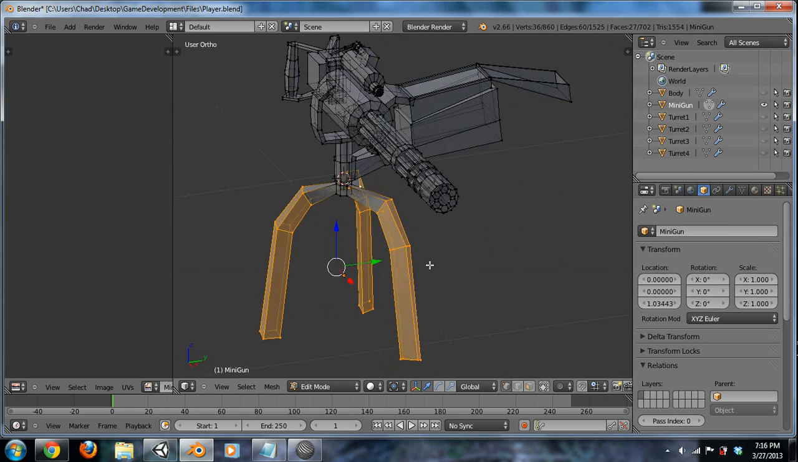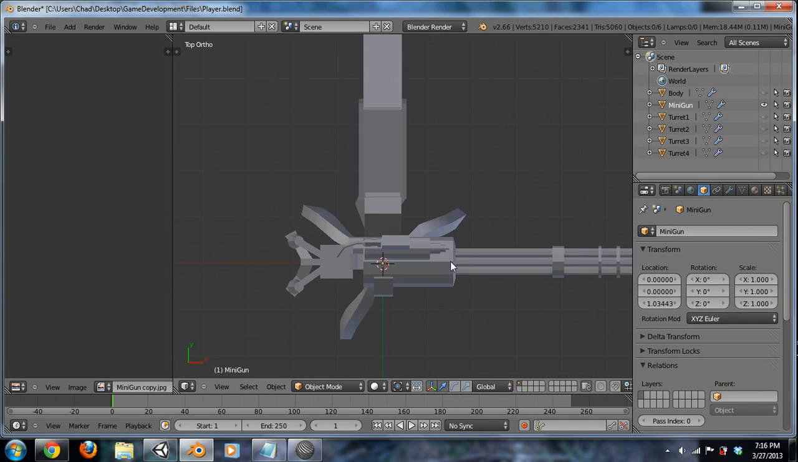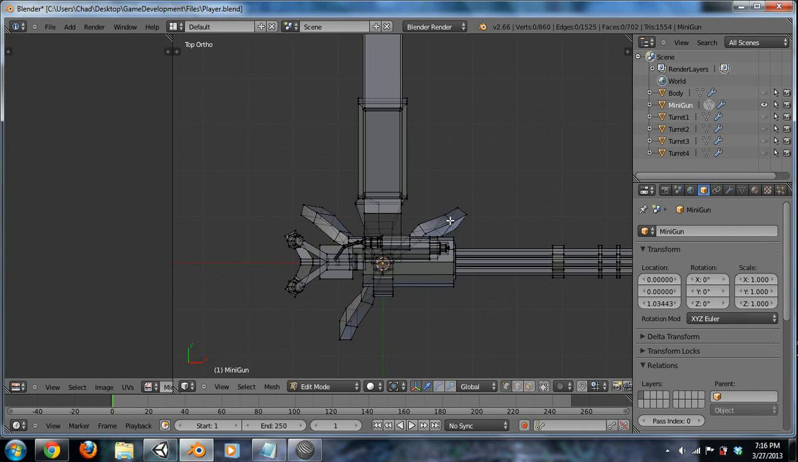Scale X and Y. And that, I guess, is, you know, it's not wonderful. But it'll work. I can always come and fix it later.